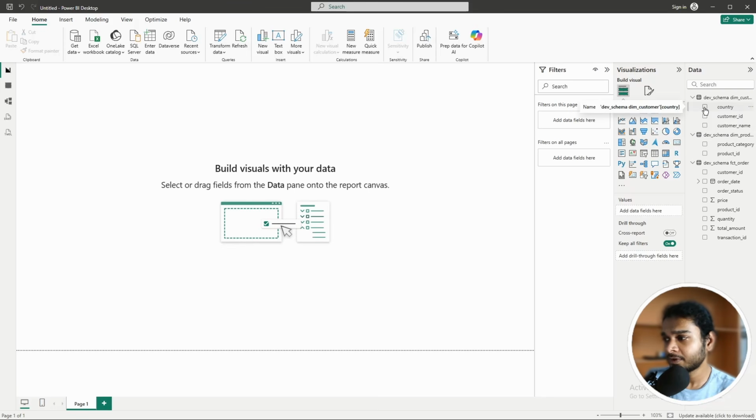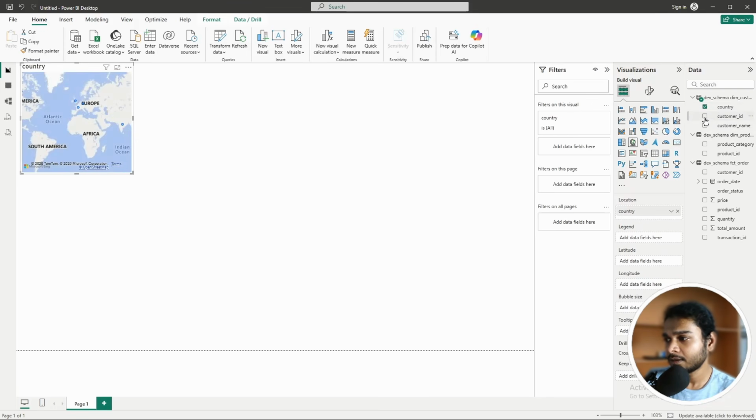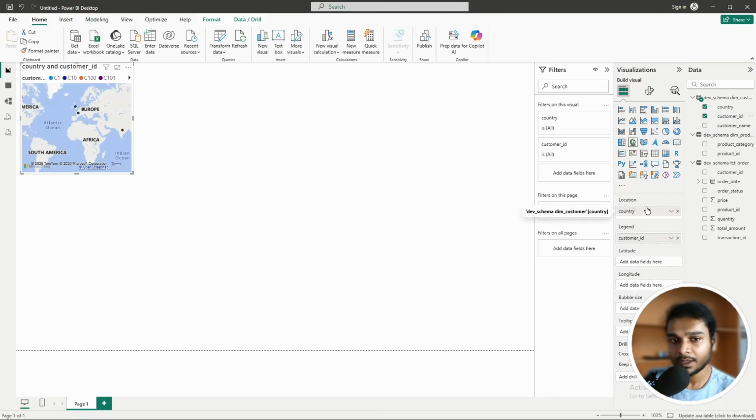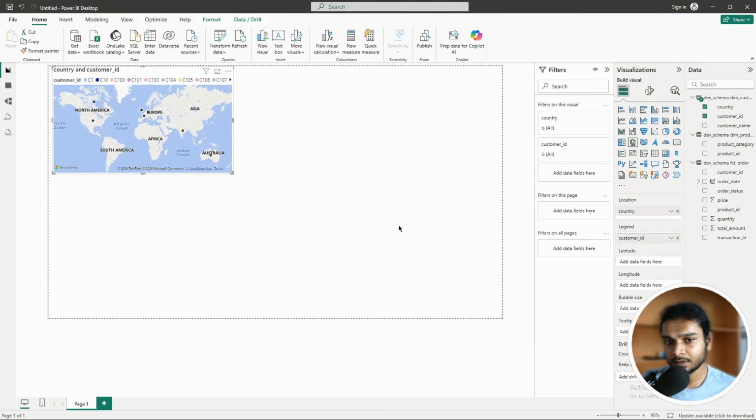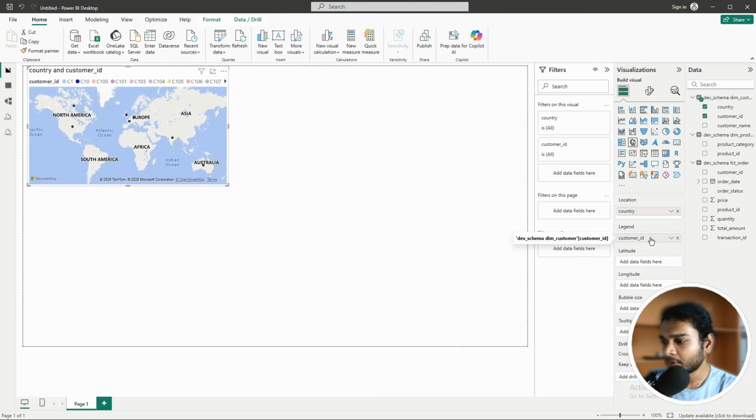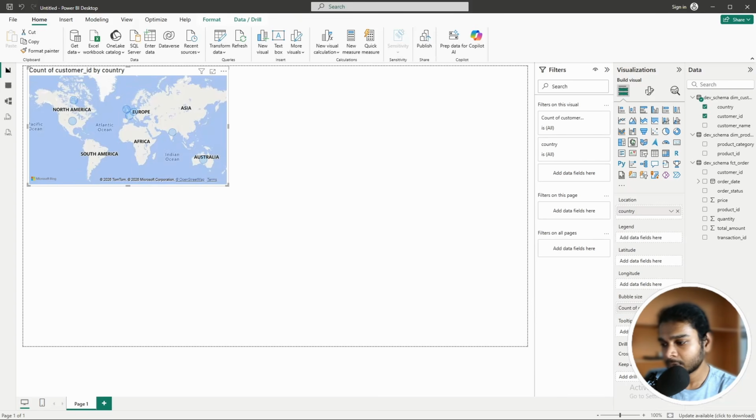Let's choose country and customer ID. Okay, this will create what? A map chart. Now what we're going to do is drag this customer ID. I can zoom it in. I'm going to drag this customer ID into the bubble size. So now the bubble size is dependent on the count of customer IDs from that particular location.